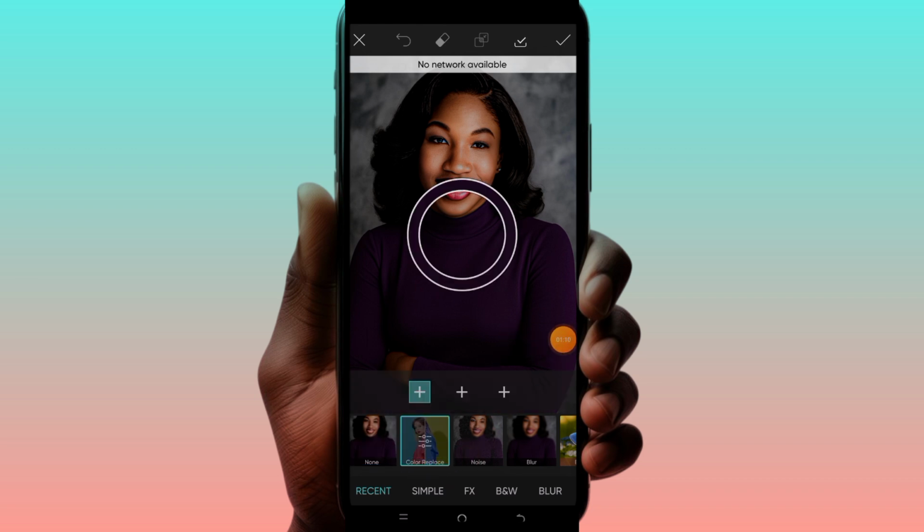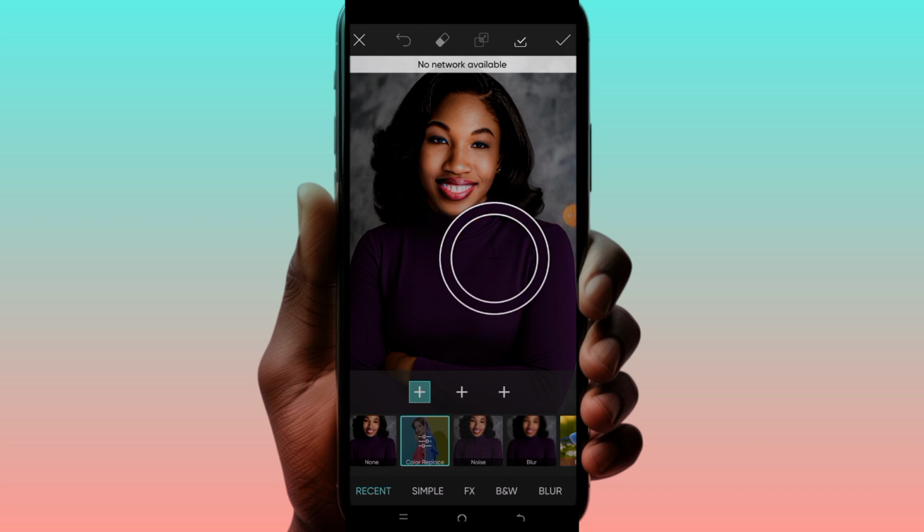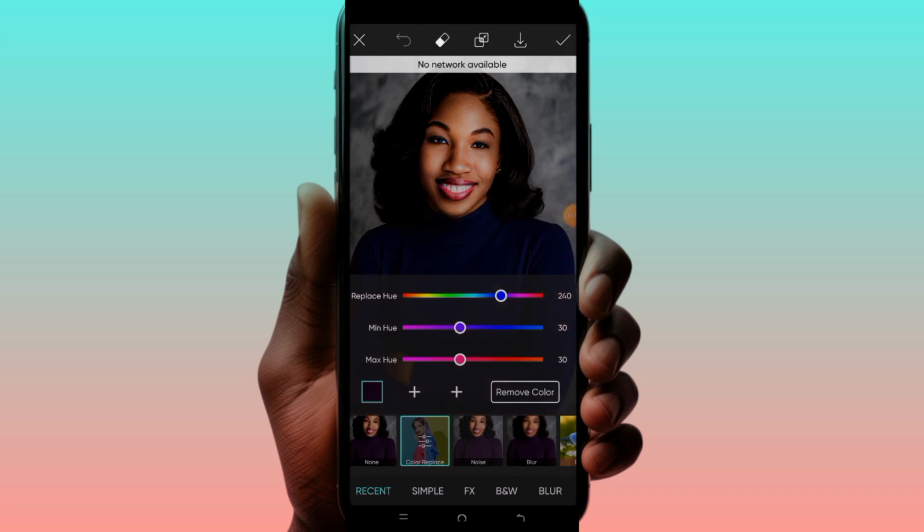Once I click on color replace, a ring color appears. This ring color normally bears the color of the outfit of the image you want to change the color. The next step is to drag this circle down to the clothes. I drag it and you see that the clothes automatically changed to another color. This one changed to dark blue.